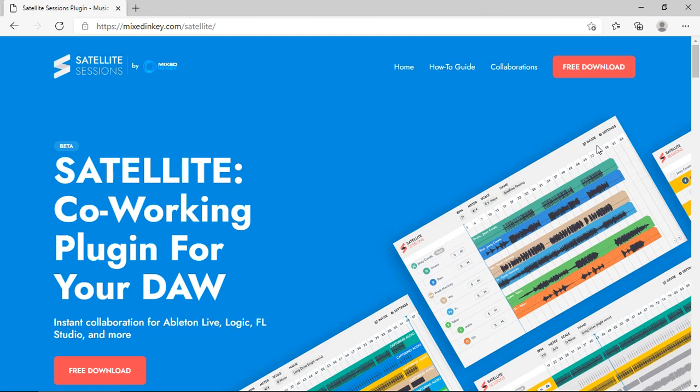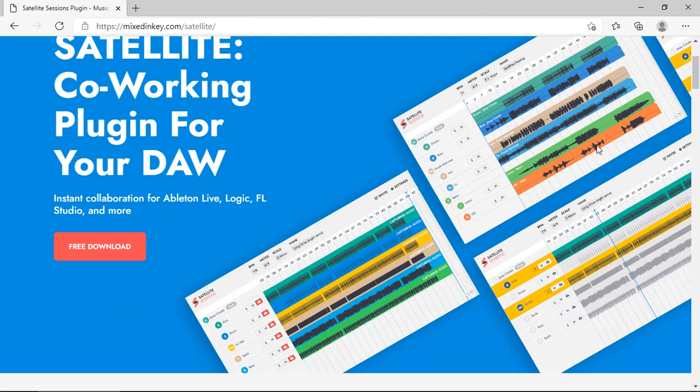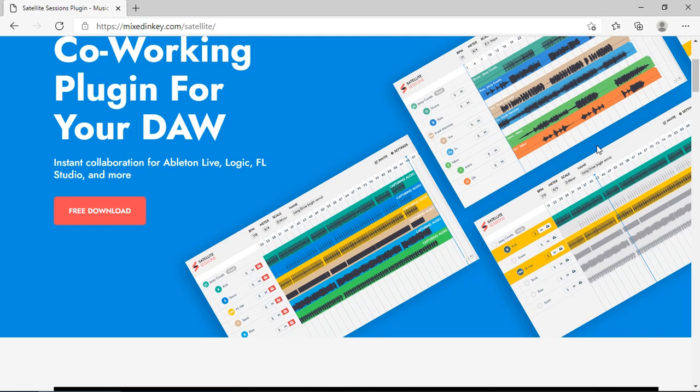Satellite comes in the form of a VST plugin, and it works within your DAW. And it works quite well with Ableton Live, Logic, FL Studio, Studio One, Pro Tools, Cakewalk by BandLab, and sharing and receiving the audio stems happens within your DAW. You don't have to leave the DAW. Currently, February 2021, Satellite is still in beta production and is available for free download.